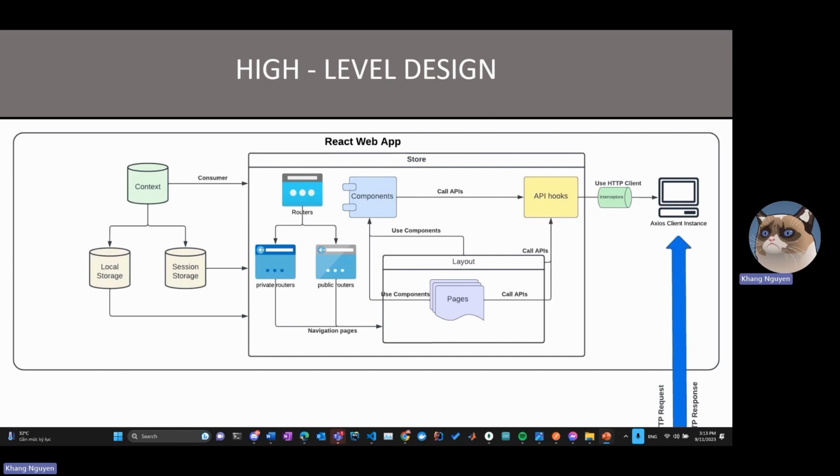So in the store, we have three main layers: components, API hook, and page. The page is the wrapper component of our small components for UI, and it will call the custom API hook. And in order to direct pages and custom layouts, we need to have the router. So we use the router from React Router DOM, and we separate it into private router and public router.